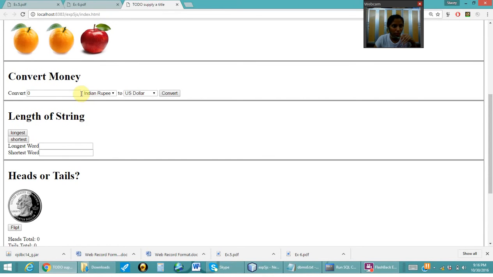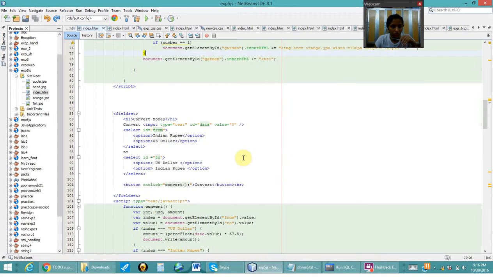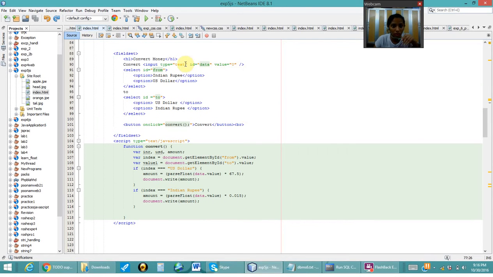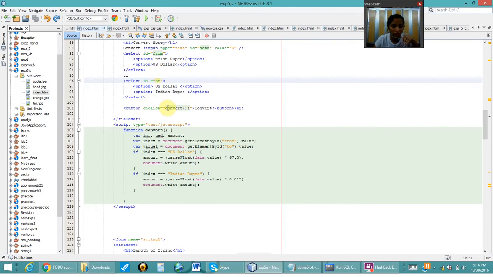For the next one, I have a money converter. This is from either Indian rupees to US dollars, or from US dollars to Indian rupees. I have a text box where I input the value with the ID data, and I have selects with IDs from and to. When I click on the button, the convert function is called. In the convert function, I use the from and to values, retrieving the value and putting it into index and value 1.